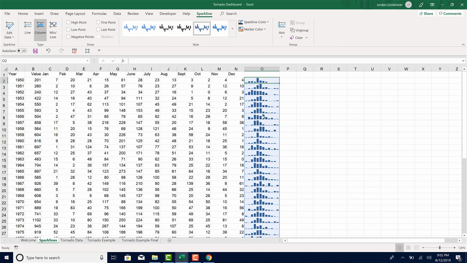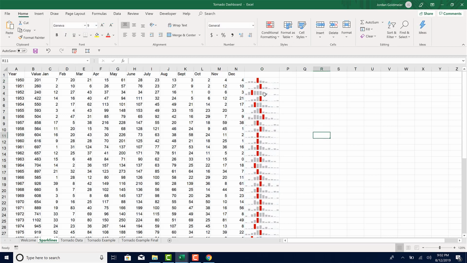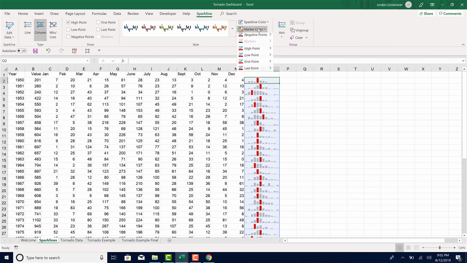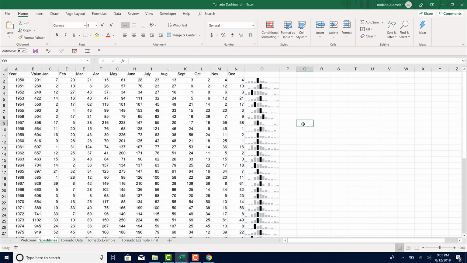So under my sparkline color, with any of these selected, it doesn't matter where I am in the group. With any of these selected, I can go to sparkline color, and I'll make that kind of a gray like that. And then I'm going to click under this show. You can click high point. Now you can always do the low point. You can do negative points. We'll just do the high point. And under the marker color, where it says high point, I'm going to make that black. I'm going to make it stick out that way.